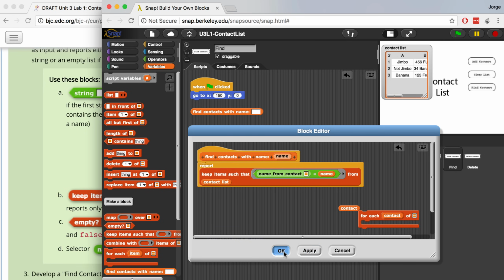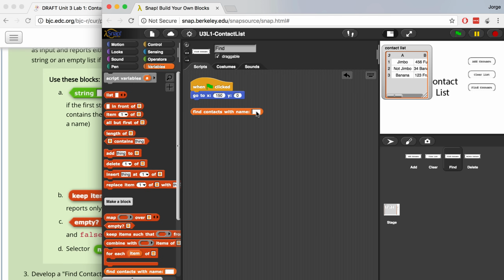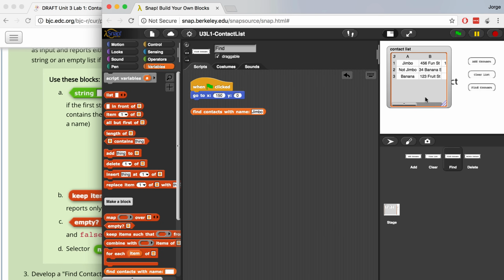Let me see if this works. Okay, I'm going to apply this. I'm going to type in Jimbo for the name, and it should report back a list that has Jimbo, his address, and his phone number. Okay, let's see if this works. I'm going to click on this, and it does.